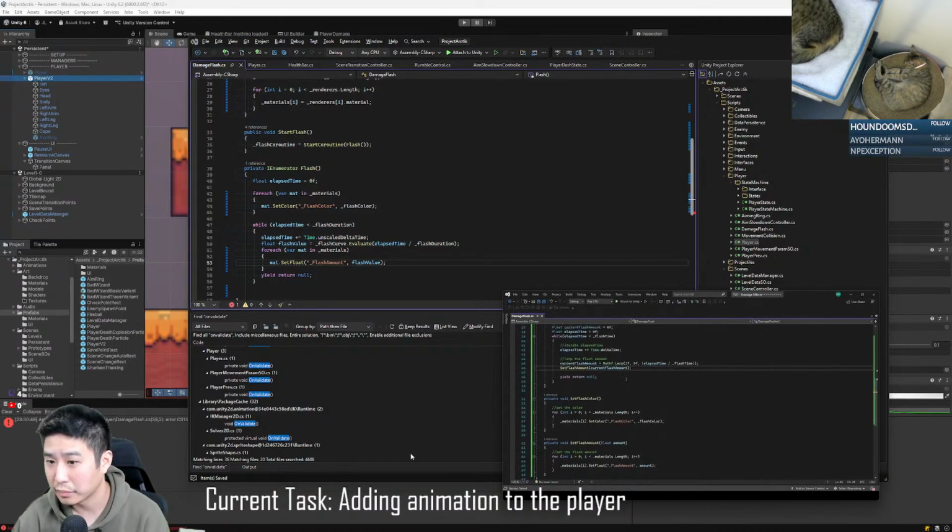So we have to do it this way again, remember, because we have 3 materials that we need to change. So that's why we have this inside of a for loop, so that we're doing it to all 3 of the materials at the same time.